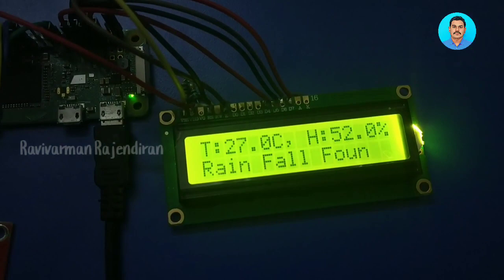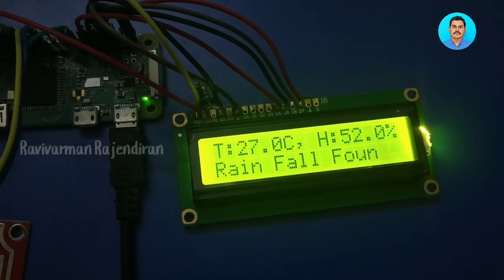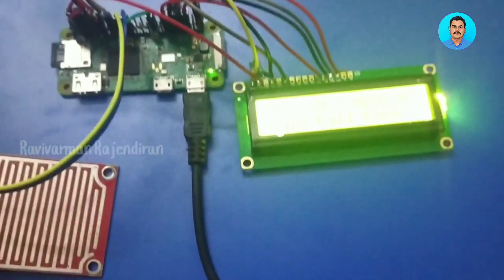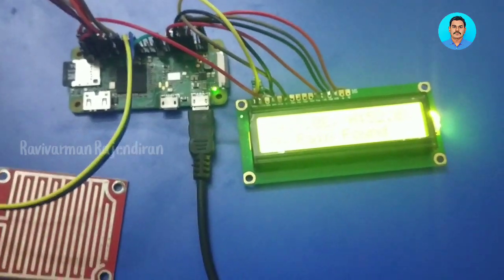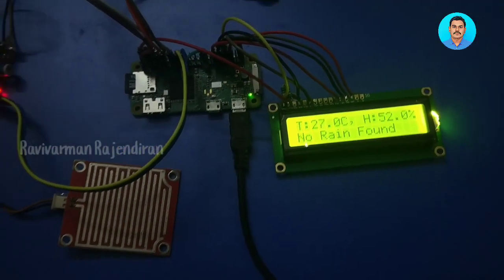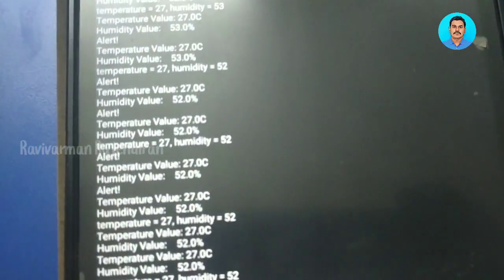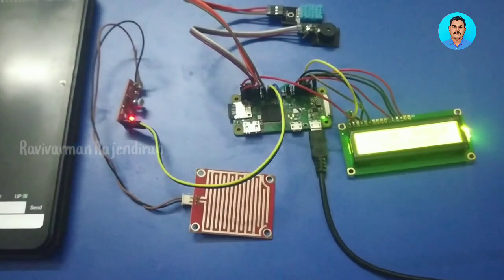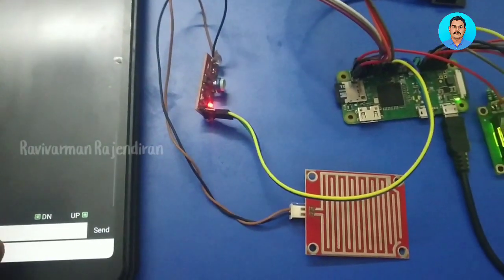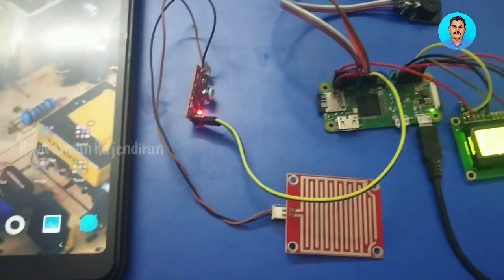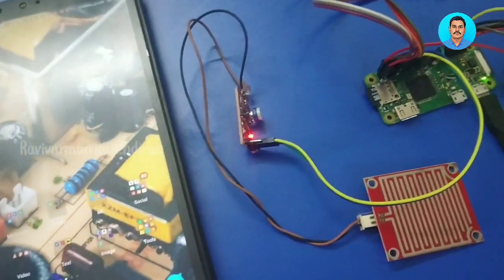Now you can see the rainfall is found, and the buzzer sounds. If I take this away, the rainfall sound stops, and this data will be updated on the shell screen also. This is how we can see it locally, and now we also need to see it in the cloud, that is the Blynk application.